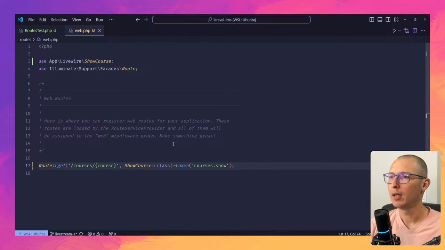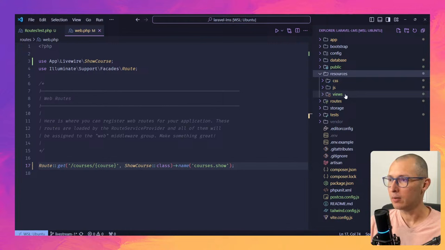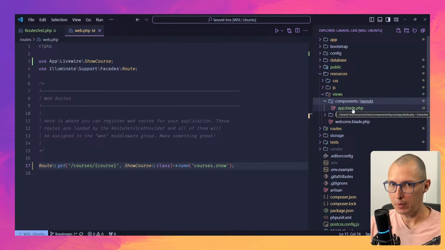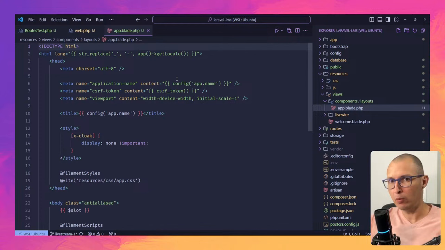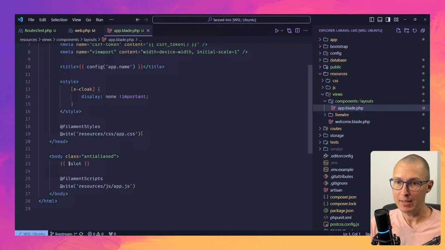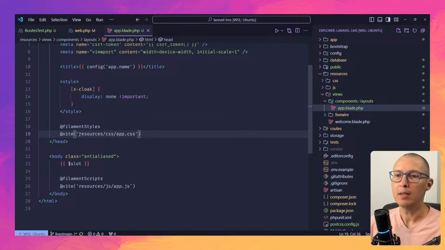So that template file is located in resources, views, components, app.blade.php. And it looks like this. It's just a full HTML file with a bunch of stuff that is required to run filament. And if you look at this section here in the head, we're using Vite, right? And we are asking Vite to load this file, app.css. So basically our styles. But one, we haven't installed Vite.